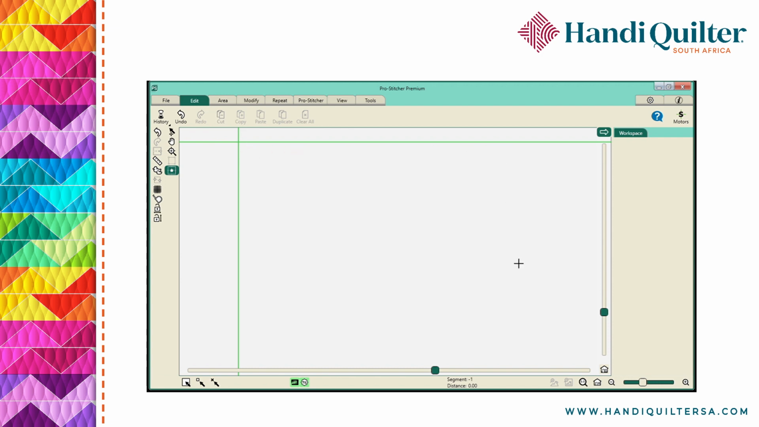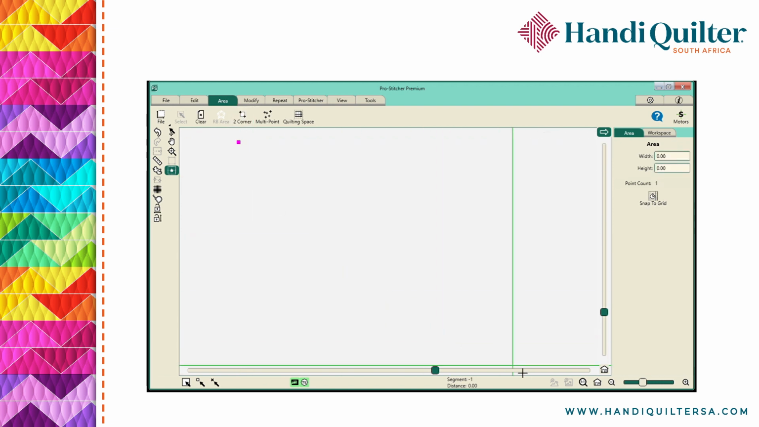So if you have a block that is in front of you on your quilt, you can take your needle to the top one of the corners. I tend to do the top left hand corner, and depending on how square it is, you can either use the 2-corner, or if your block is not exactly square, you could use the multi-point and then make yourself a more accurate outline of it. So I'm going to say here's my first point, and then I'm going to move it.